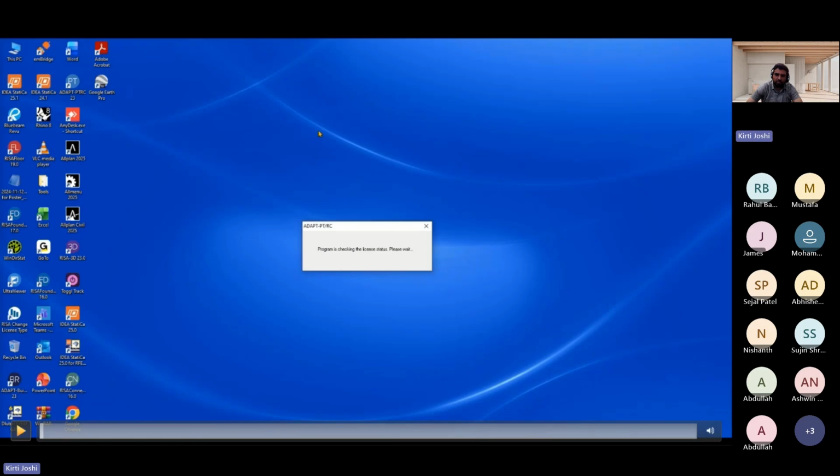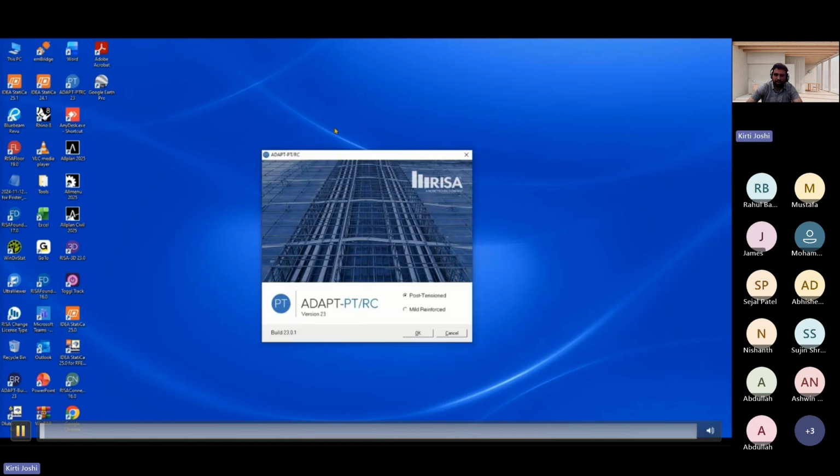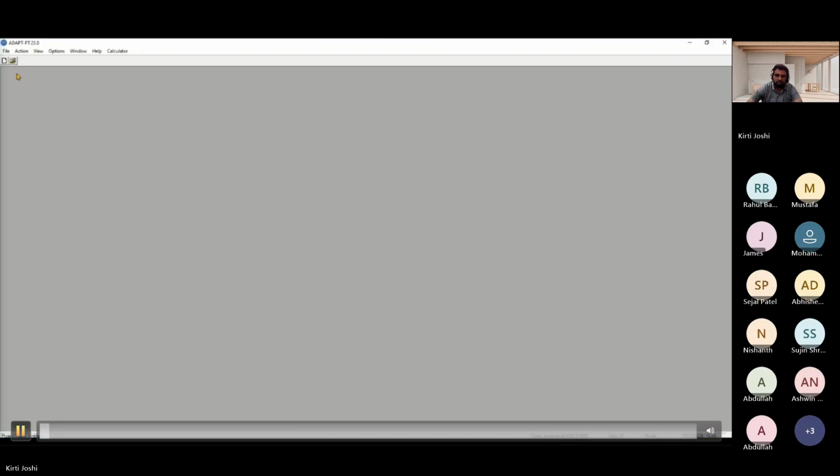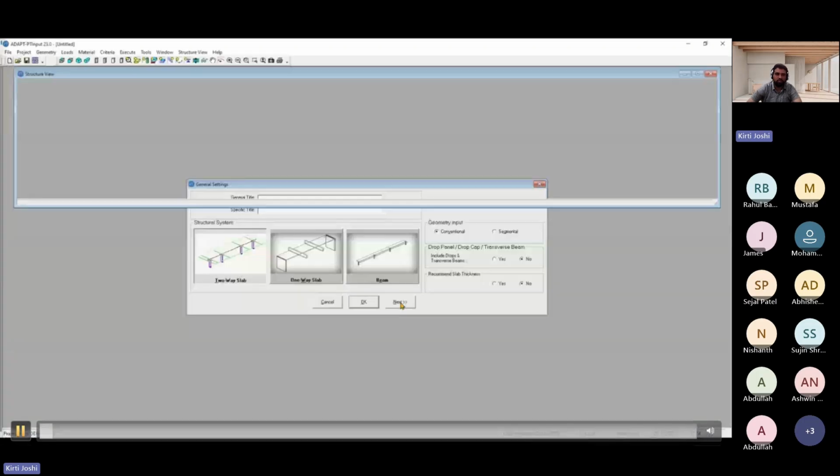So we'll see a brief overview of ADAPT PT/RC and how you can use this tool to quickly design beams and slabs. Once you open the software, you have the interface where you can select your post-tension or mild reinforcement. I am just clicking on the PT design. So I will just click on PT and click on OK. A new tab will open where you can set up your new project.